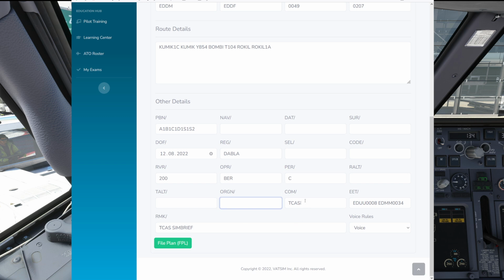And then we have our COM field over here. Most airlines do enter TCAS up here, but it really depends on the airline as well. The EET field is used to indicate at what time in the flight you are going to pass into the next FIR. So we can see over here that 8 minutes after takeoff we expect to enter the Rhein UIR, and then 34 minutes after takeoff we expect to enter the Munich FIR.